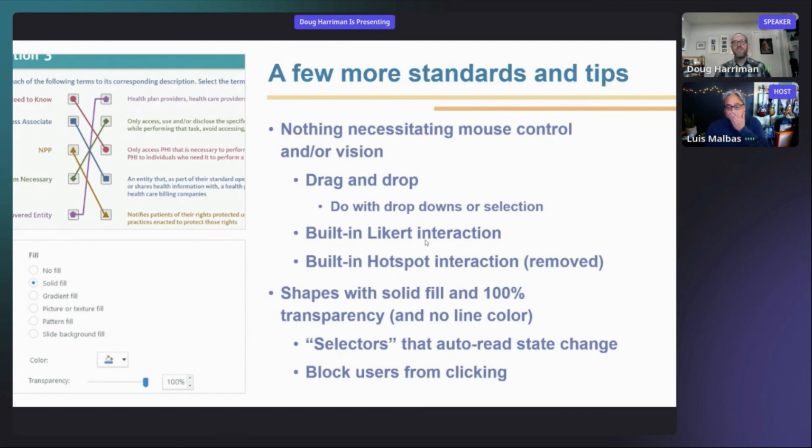And yeah, as somebody's pointing out, hover is inaccessible. Also, hover is not going to work for mobile device users, so that's another reason not to use it. But yeah, hotspots are accessible now.